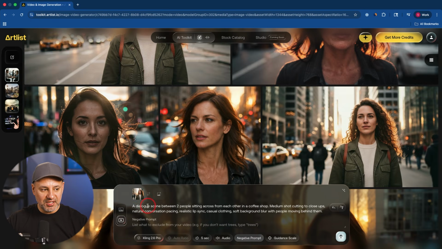It puts the prompt here, but it also adds this image. So this becomes your start frame. They have this other thing called an end frame, which is optional, but you could then use an image to show where this scene ends.